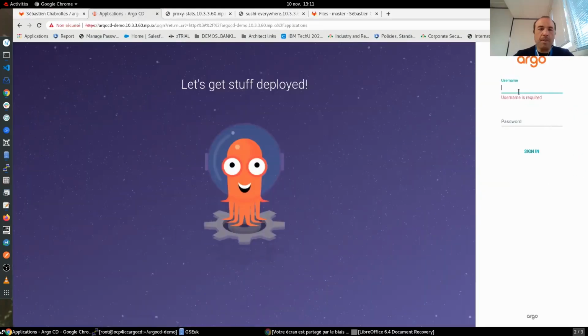So here I'm connected to an Argo CD interface, right? The Argo CD component is one of the solutions that are now part of Red Hat OpenShift, where you can deploy this component as an operator inside Red Hat OpenShift. So let's connect to this environment here.